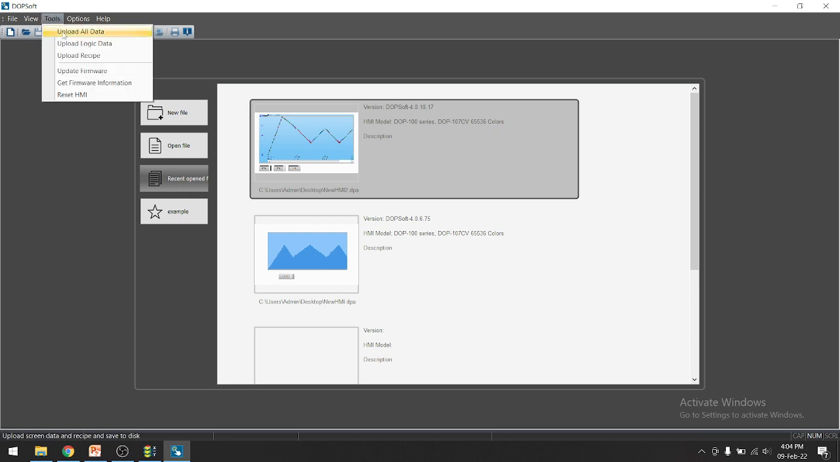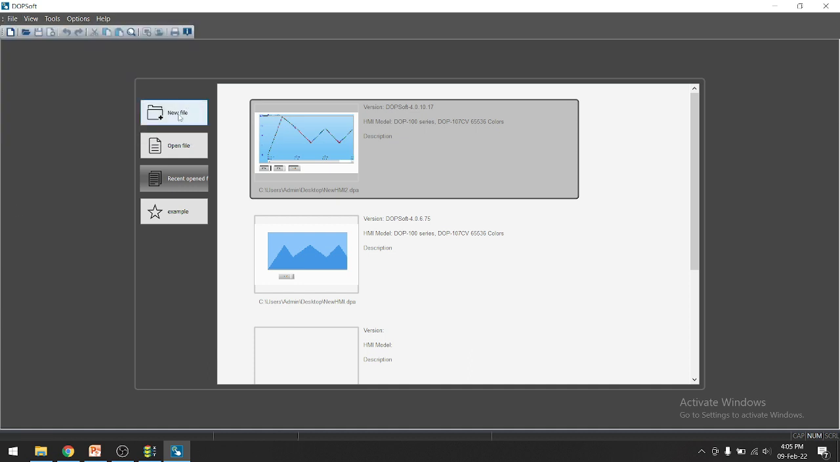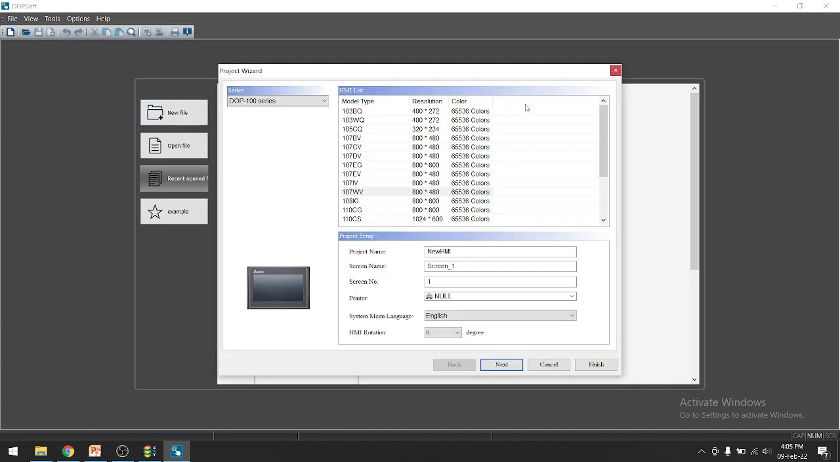Then you can upload the HMI backup from this, and you can create a new file, new project from here, or you can just create a new file here. You can select the HMI model number from here. You can do the programming for all these types of HMI in the software. If you have any old series HMI, then you just need a lower version of this WPSoft.